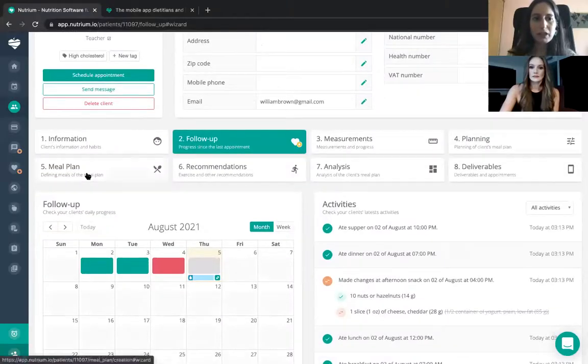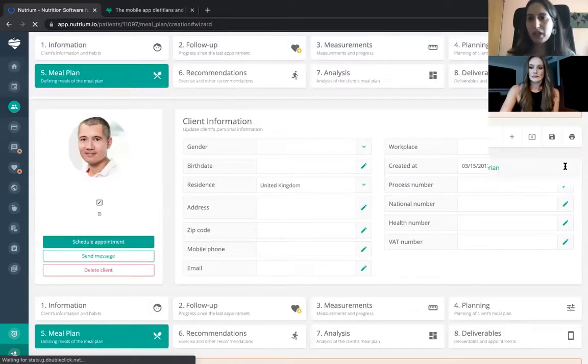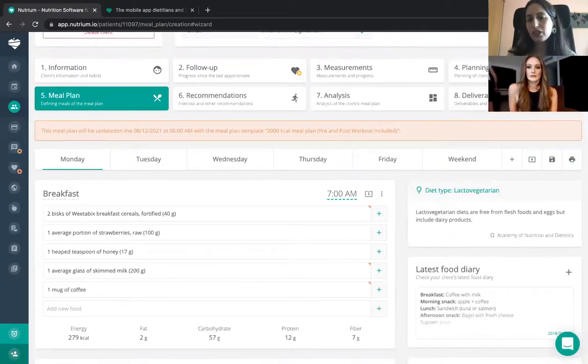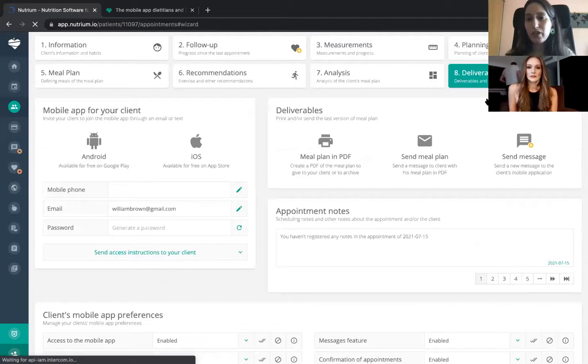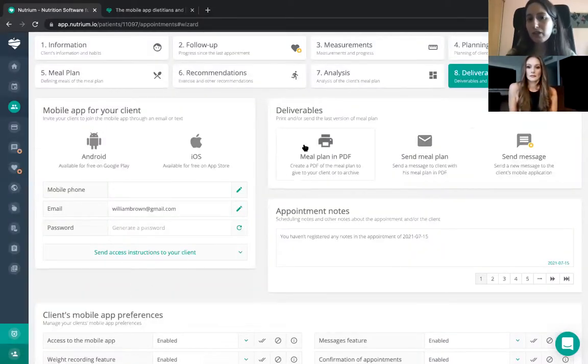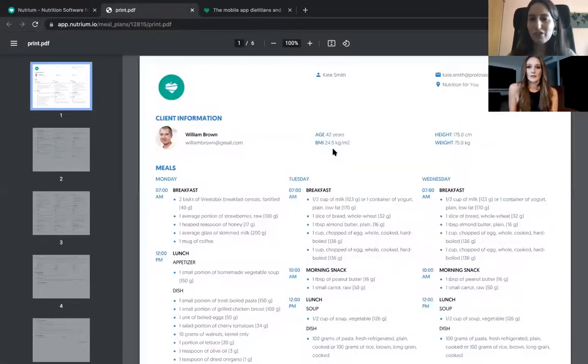So when we are in the meal plan section, we can click here on the printer icon, and this will create a PDF. But if you go to the deliverable section, that is the last one where you give access to your client's app, or where you send the meal plan, if you click here on send meal plan, this will be sent automatically by email to this client. In case the client doesn't have an email address, you can just print the meal plan and then deliver it to them. So we have options for every situation.